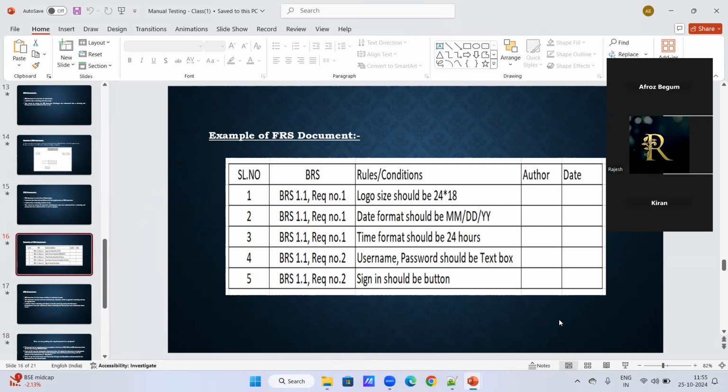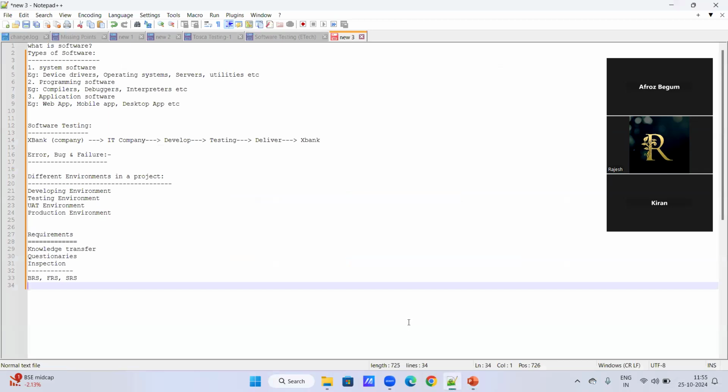Next, what is the SRS document? It is in the format of either Word or Excel, and it contains the software, hardware, and also the database which is required to develop and test the applications. So if you see that SRS document, you know the way to develop and the way to test. Developers can understand the way to develop, and the testing team can understand the way to test. So this is the meaning of BRS, FRS, and SRS.